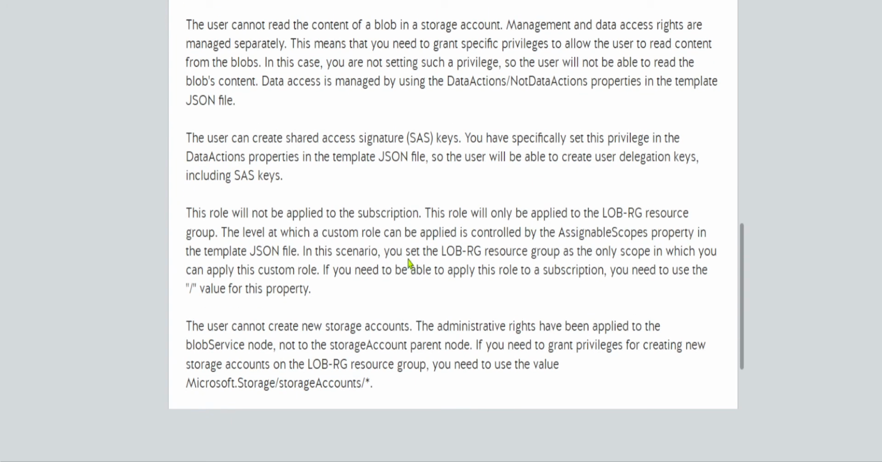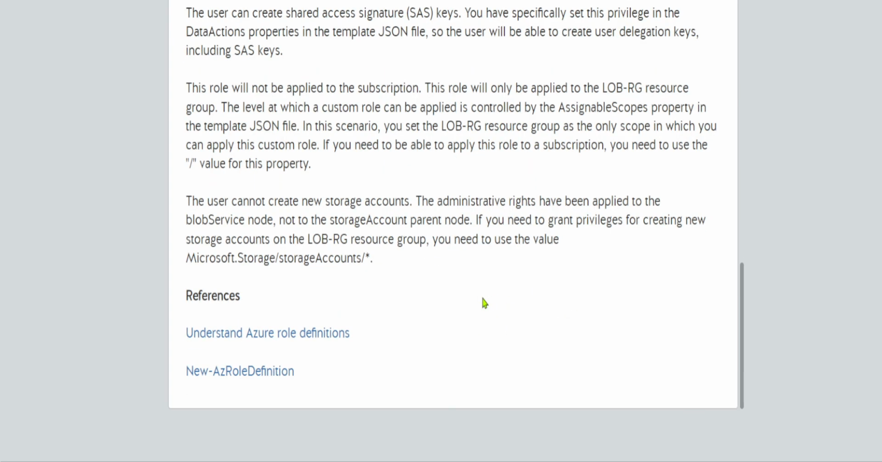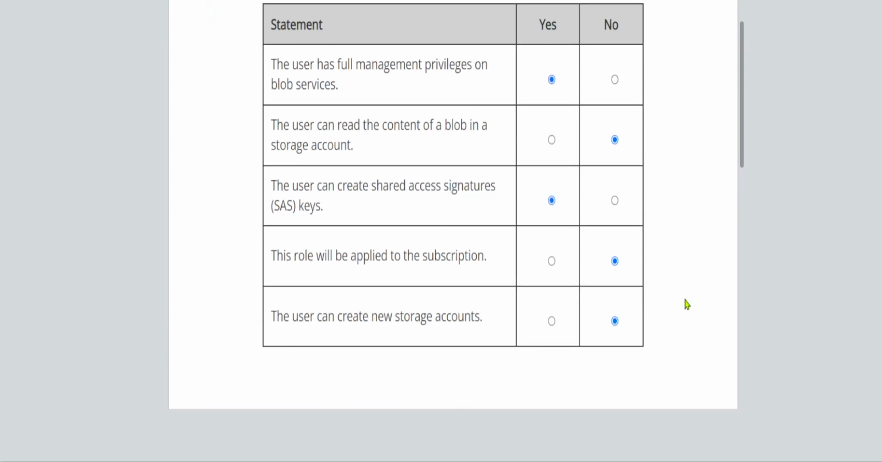You can pause and read the description for all the options. The user cannot create a new storage account, as I said. The administrative rights have been applied to the blob service node, not to the storage account parent node. If you need to grant privileges for creating a new storage account in the LOB RG resource group, you need to use the value Microsoft.Storage/storageAccounts. Okay. Now to the next question.